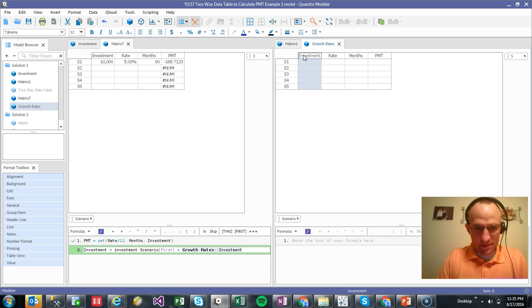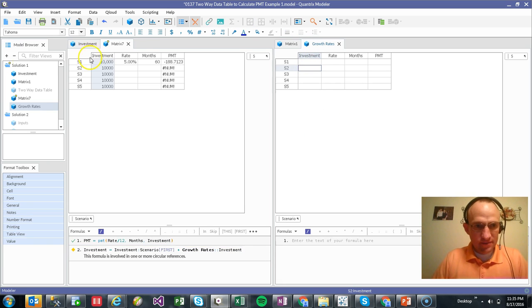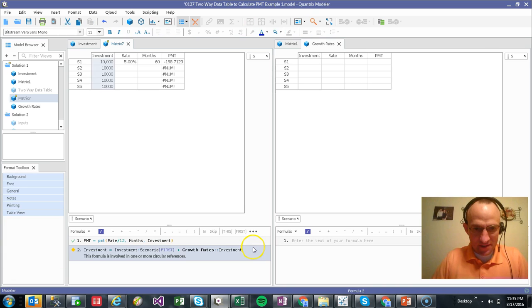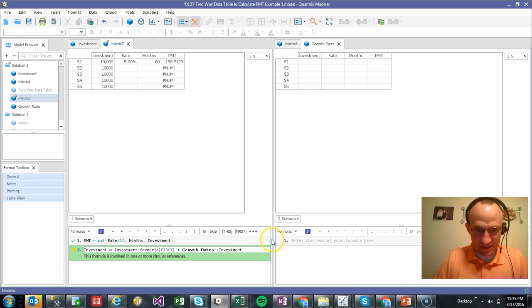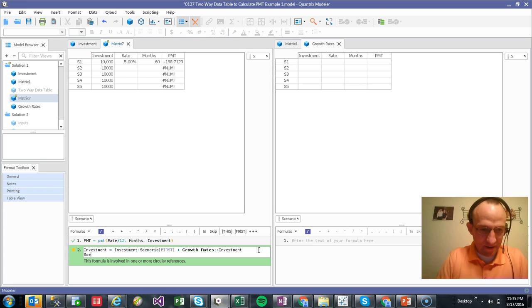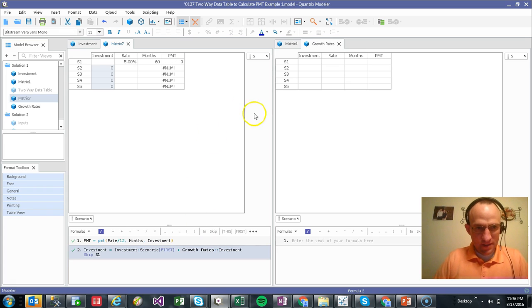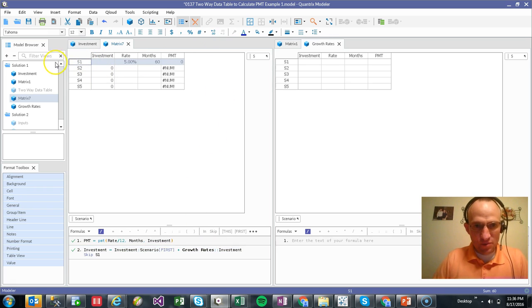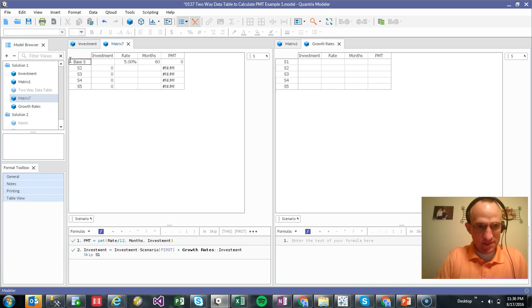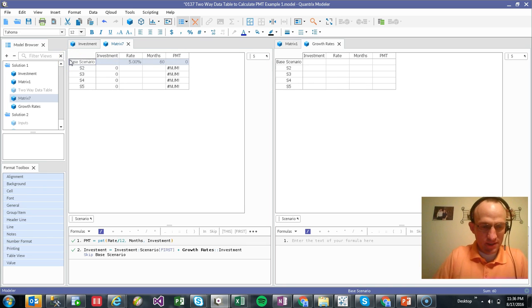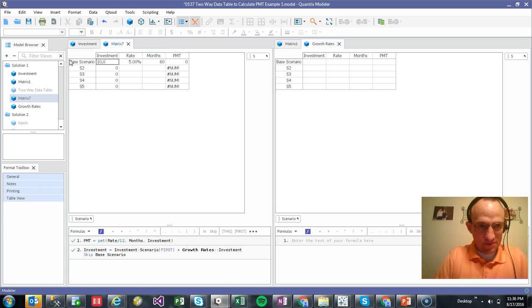Let me go ahead, and it's going to say it's a circular reference. That's because I need to skip scenario 1 because it's my base scenario. So I'm going to say skip S1. And then I'm going to make S1 here, let's call it base scenario. Why not? And then I'm going to make my investment 10 grand.